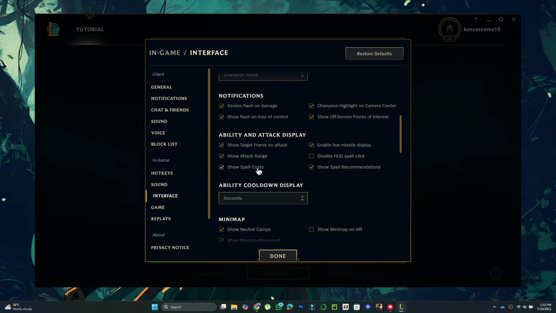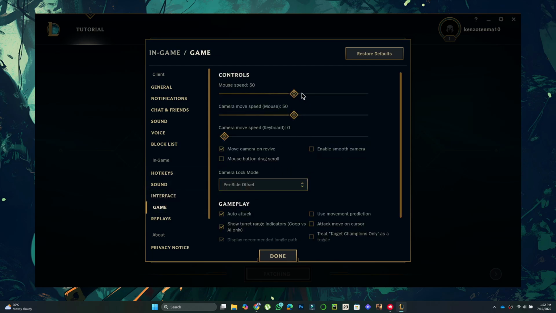Under the Game tab, leave mouse settings at default. It's better to adjust sensitivity in Windows settings. Disable auto attack to avoid unintended actions.